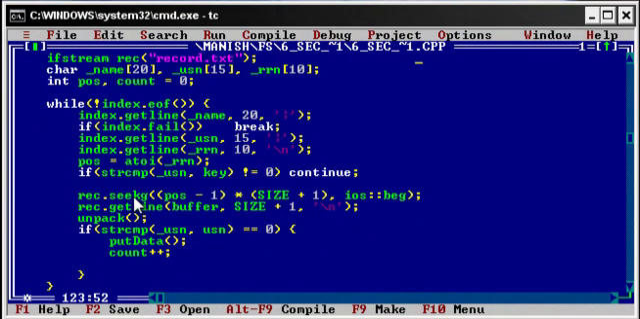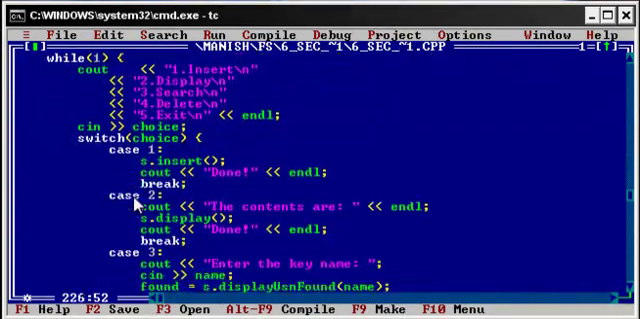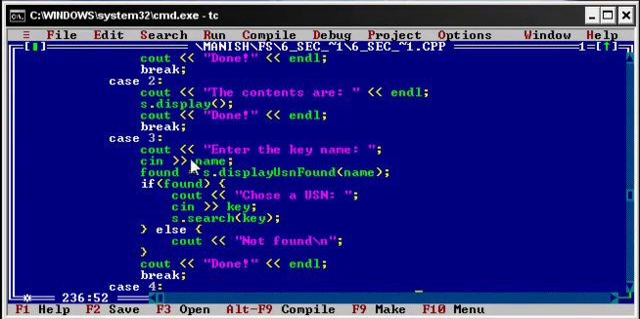Let's go to the main program and see how these two functions are called. Here it is. This is the case for search. I will say enter a name. I will read the name and I will call this function display USN found. I will supply name as an argument. This function returns 1 on success. That means if found it returns 1, otherwise it returns 0. If it is found, I will ask the user to choose a USN. I will accept that USN again as the key and I will call the search function with key as the parameter to it. Otherwise, if it's not found, I will display it's not found.